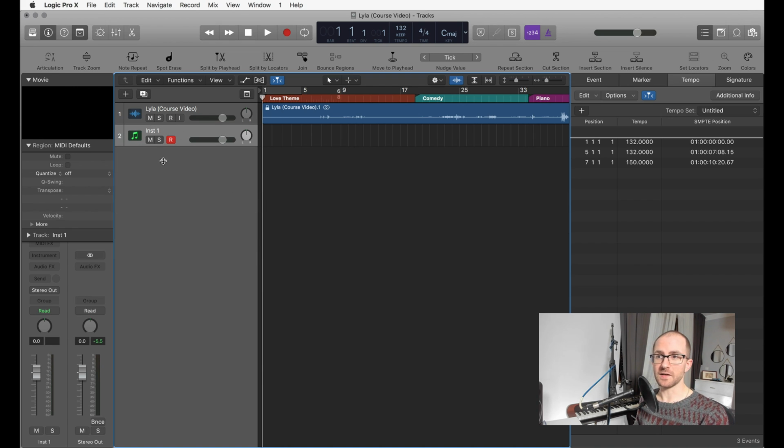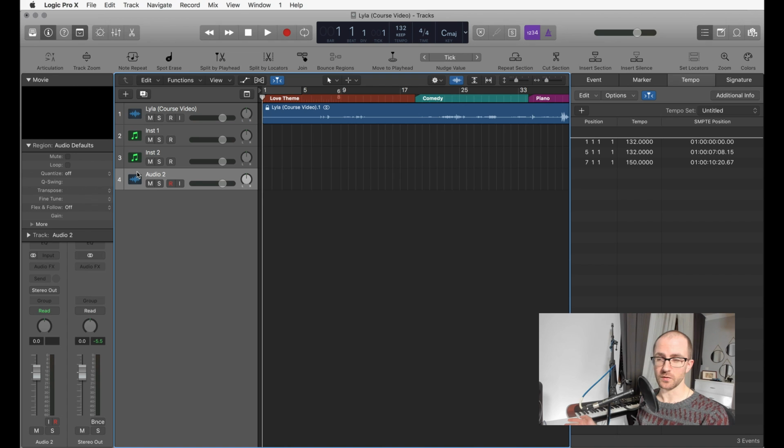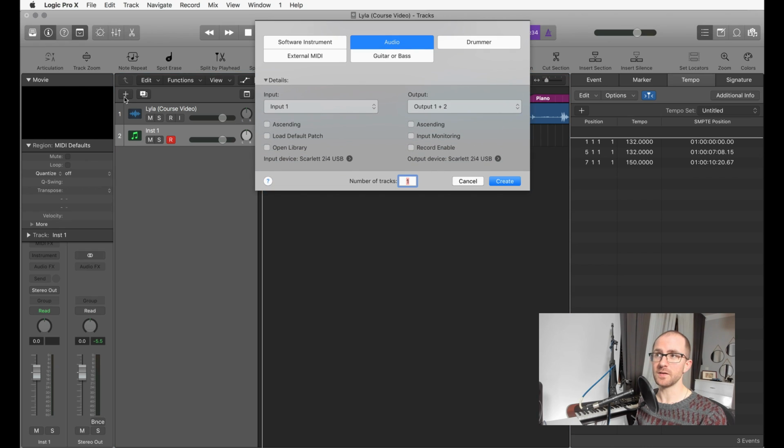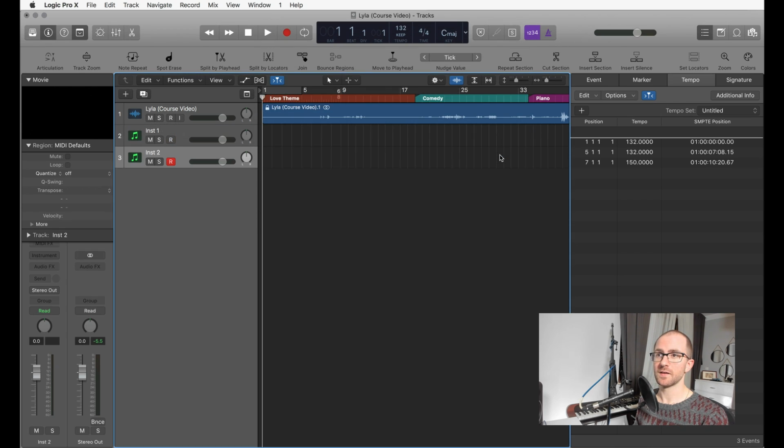Another way, if it's a blank track, if you wanted another software instrument track, you could just double click underneath. If you had an audio track selected and double click, it will add an audio track. That's another quick way of adding tracks. Or there's the plus button here. Again, click the plus, and then you can choose what type of track it is, such as a software instrument.